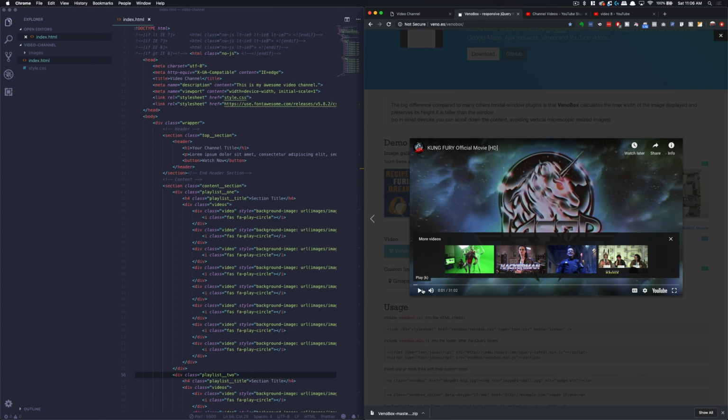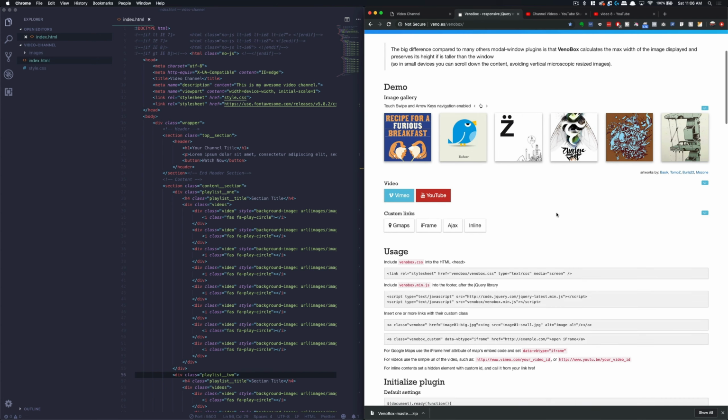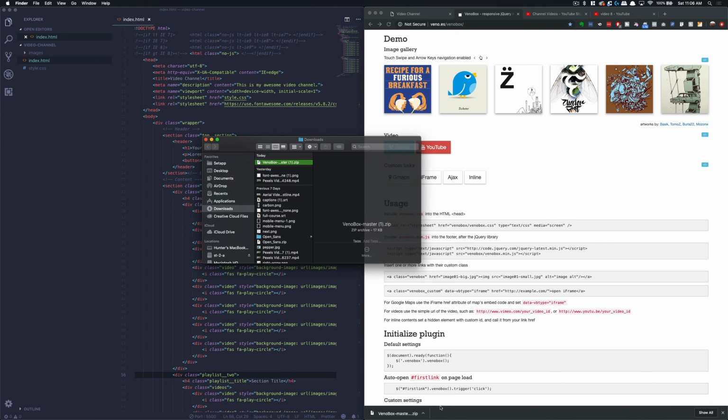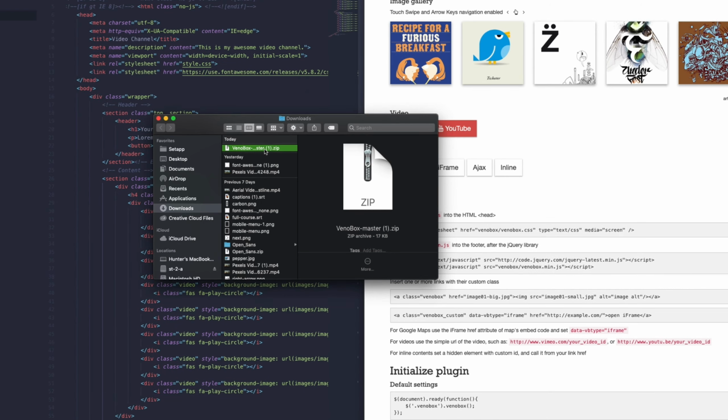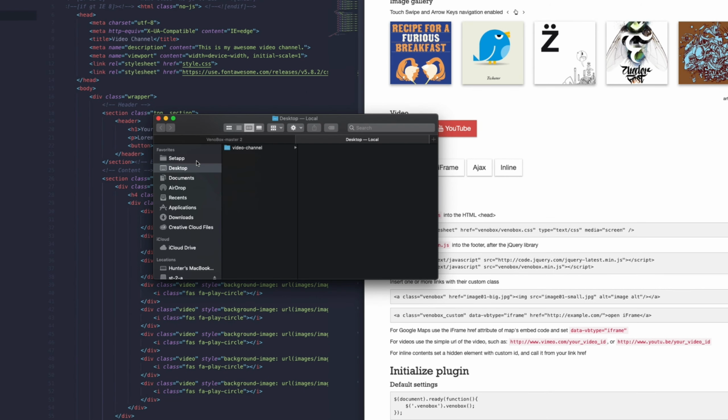Cool. Once you do that, you can exit out of this little modal, and we can start getting this ready for our site. The first thing we need to do is include the CSS in our head. So we need to come up to this download and expand this. Then I'm going to come into where my project is, on the desktop, and create a new folder.